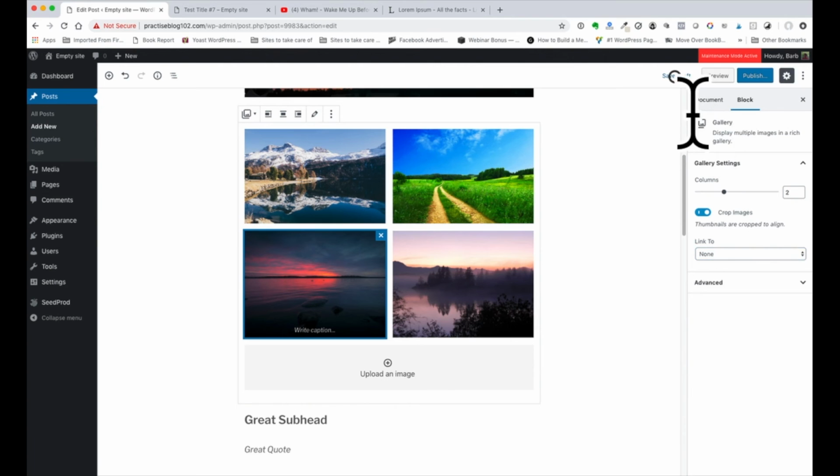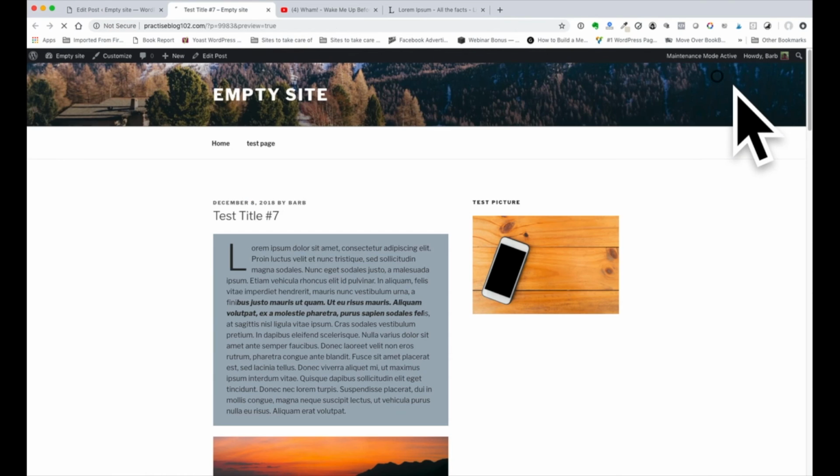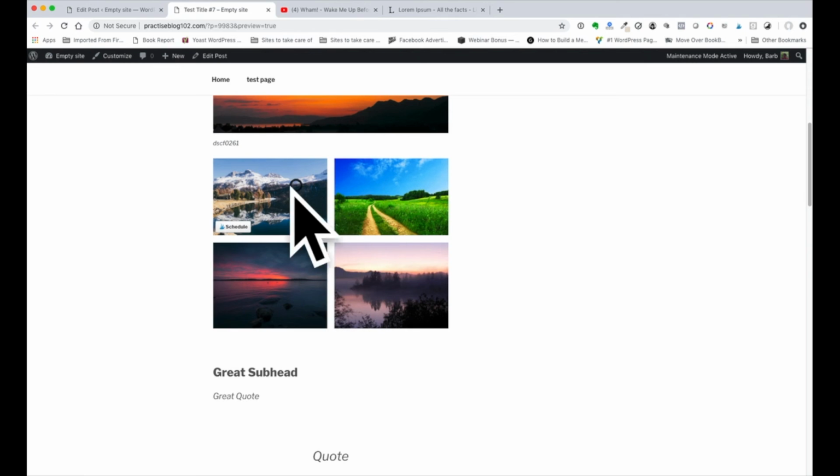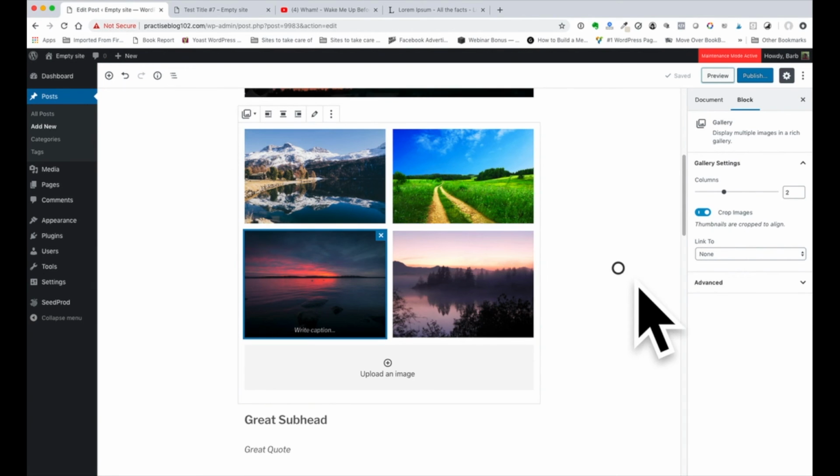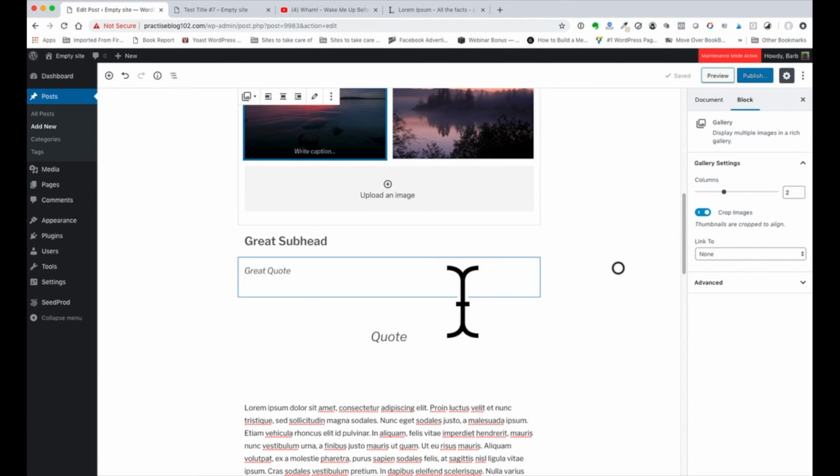So again, if I click on Save Draft and look at what this looks like, you'll see instead of having the 3 upper pictures and 1 lower picture, I have a grid of 4. So it is really that easy to create a nice looking gallery where the pictures will stay in place.